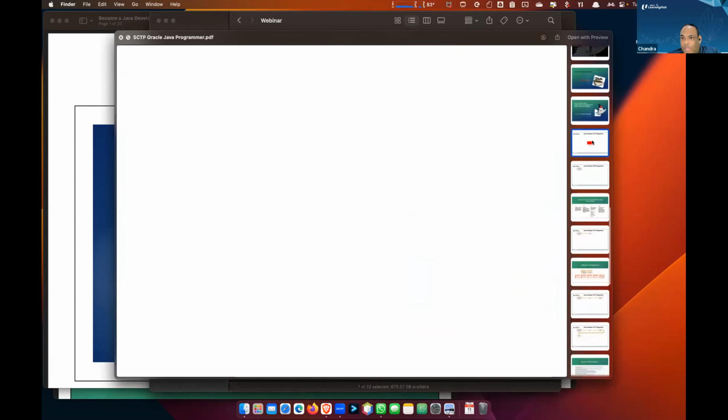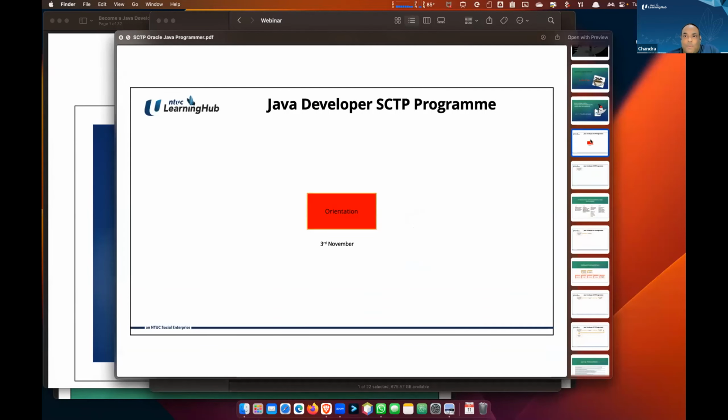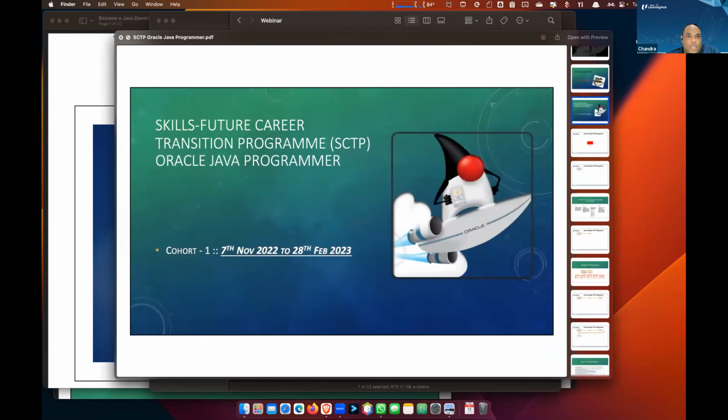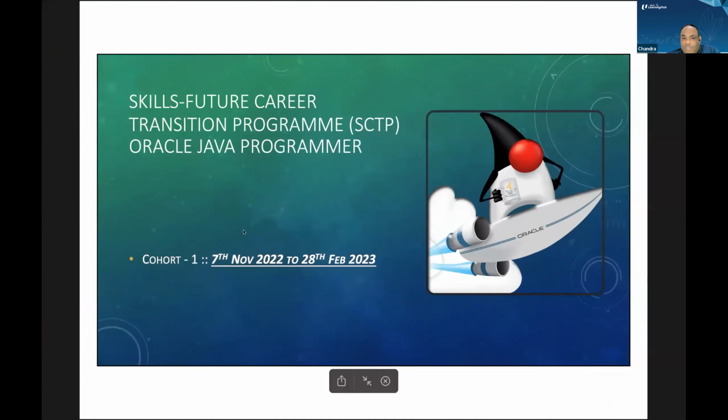Now this program, the SCTP program that we are talking about here, is starting on 7th November, up to 28th Feb 2023. One of the key aspects of this program is we have already conducted 3 cohorts for it. This is SCTP program 1, cohort 1, but in the previous banner in the SGUS, we have done 3 cohorts of the same exact program. And this is a tried and tested program.